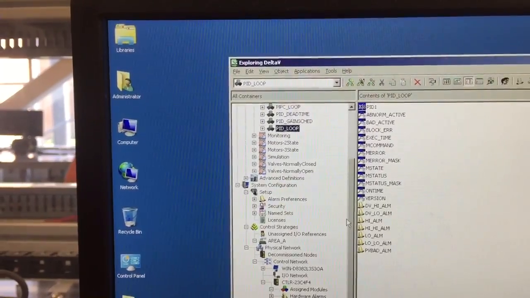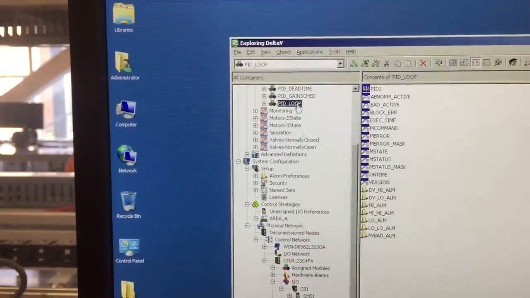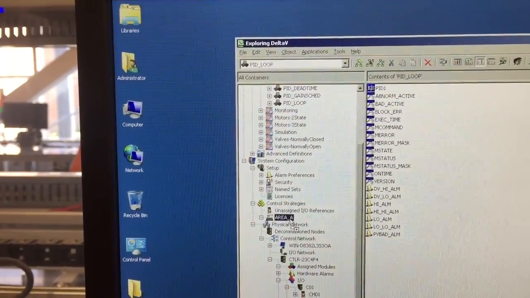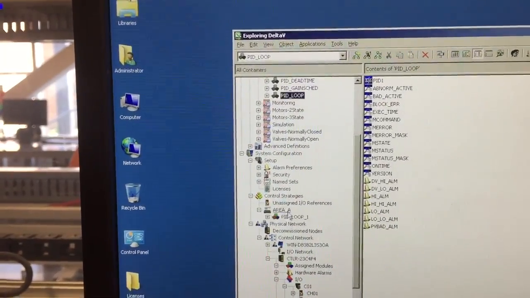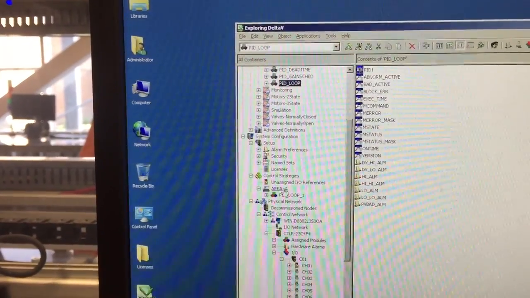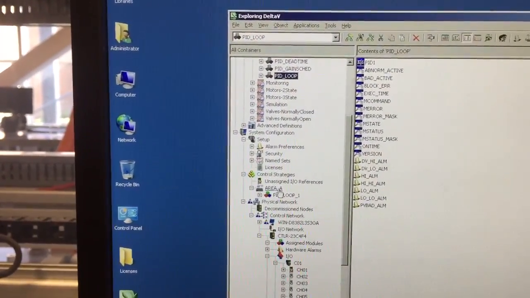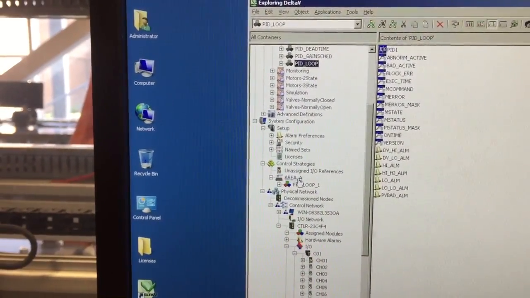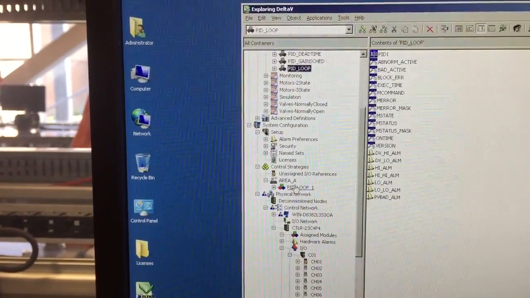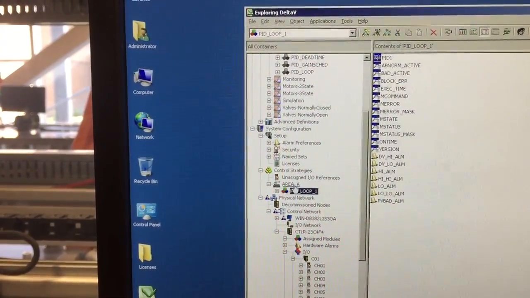So to put it into our control system, we can basically just drag it and drop it into our default area, area A. Area A is always there when you install DeltaV. It's kind of a default. It's always going to be there. Once we have it dropped in there, the areas are used to help sort.